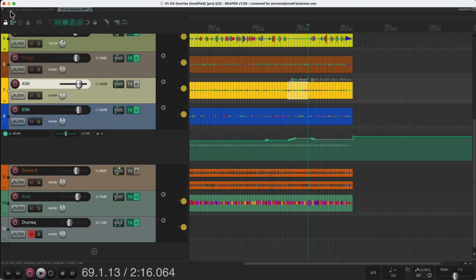Note the FX button on the track is still gray. The effect only uses CPU during the time that item is playing or rendering. If we need to modify the effect, use the FX icon that is on that section of the item.